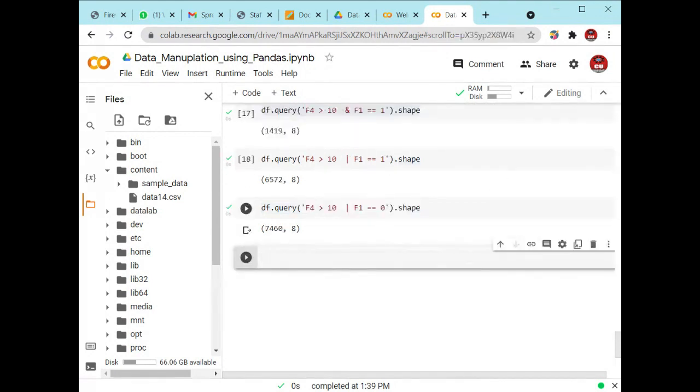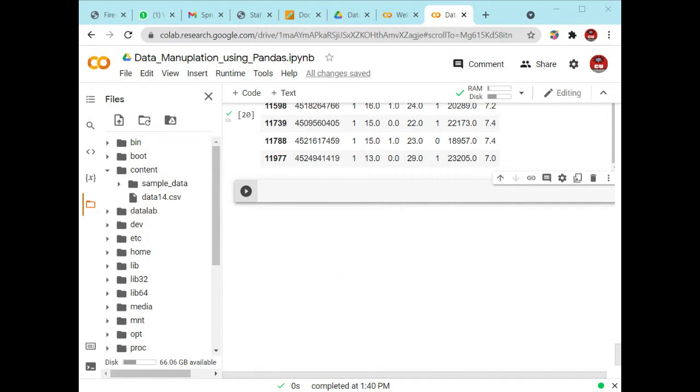This one, 7460 rows, are showing the output. So if any one of the conditions is true, then it will show the output for what you are taking as input. What is the correlation?